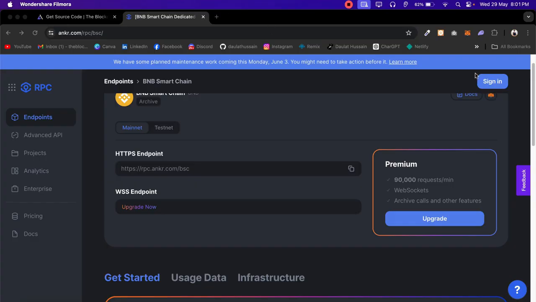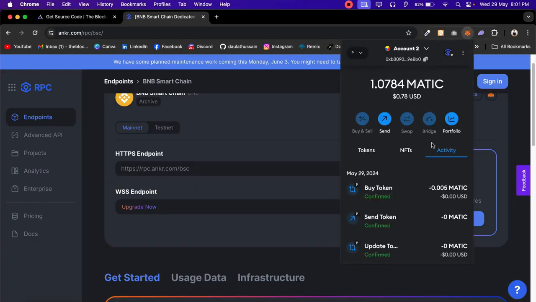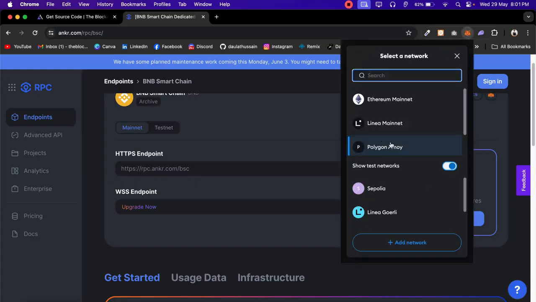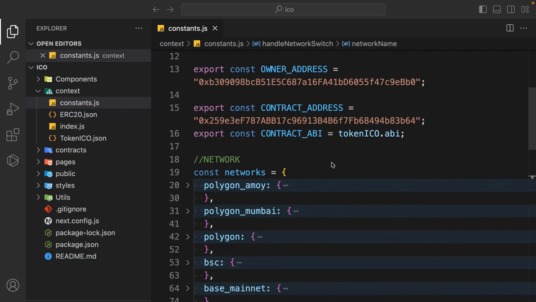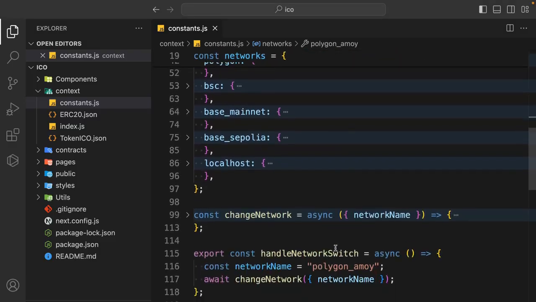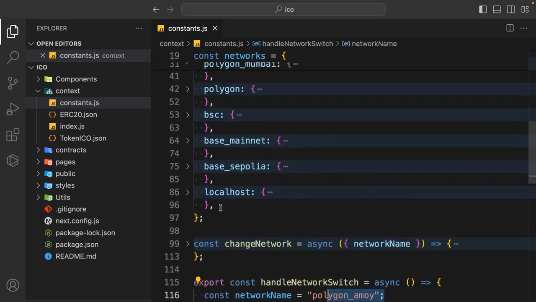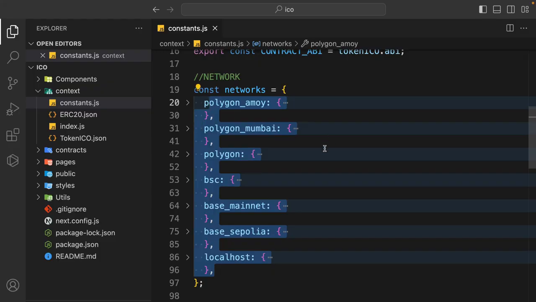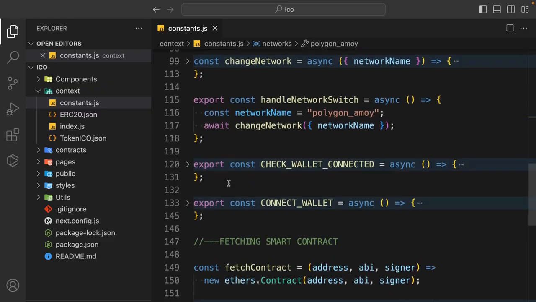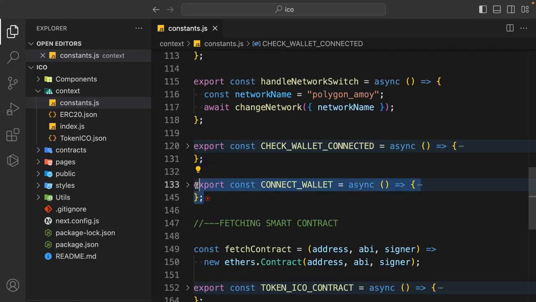If I come back to the MetaMask, right now you can see I have this network configuration, but what if the user doesn't have this one? This particular feature will automatically configure and add this network and switch to the network where we have deployed our contract and where we have specified. So this is the entire network configuration which you can do, and you can deploy to any network. Hope things are clear.